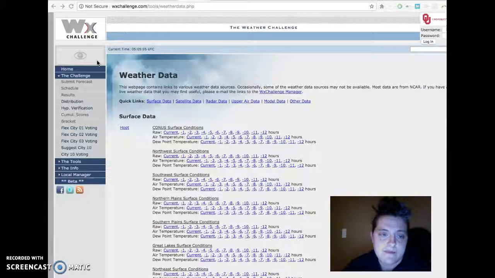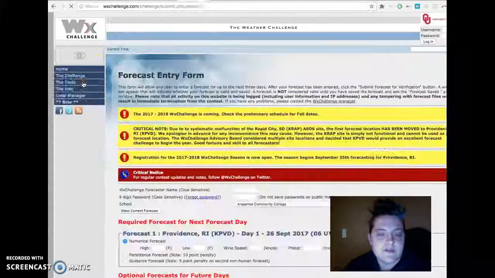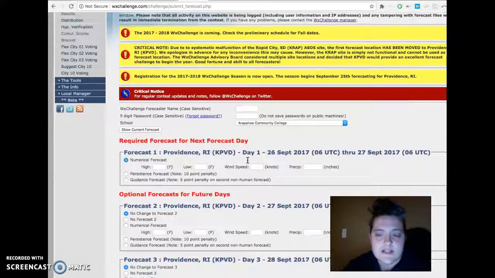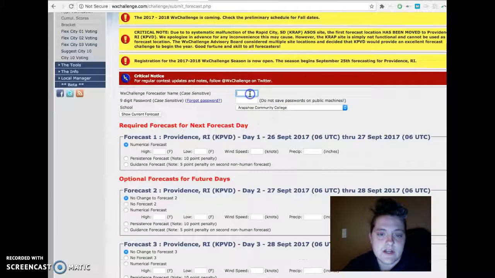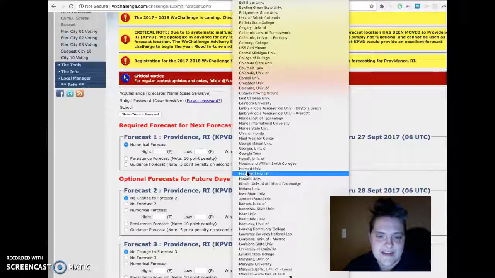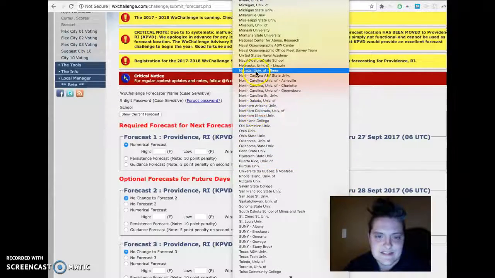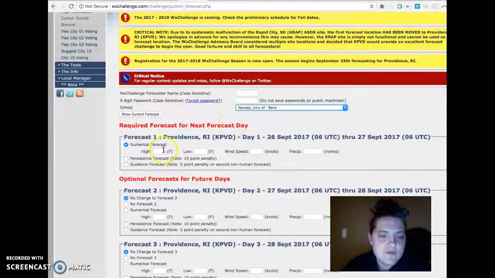forecast username and password. So you'll just simply go to submit forecast, and you can see down here, you enter your name, your password, and then Nevada, which is under N, I think. Let's see. Nevada, University of. And then what you're going to do is put in your high, low, and note that both of these are in Fahrenheit. Your wind speed in knots, which I provide a video about what a knot is in the PowerPoint that I'm giving you, and then precipitation in inches.